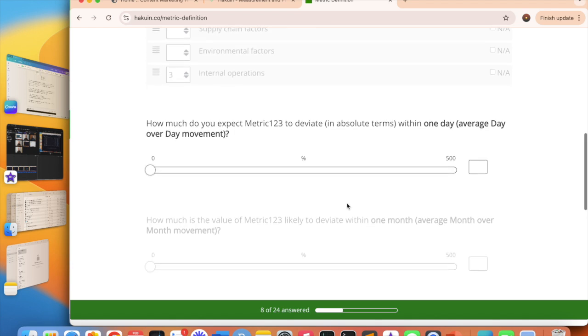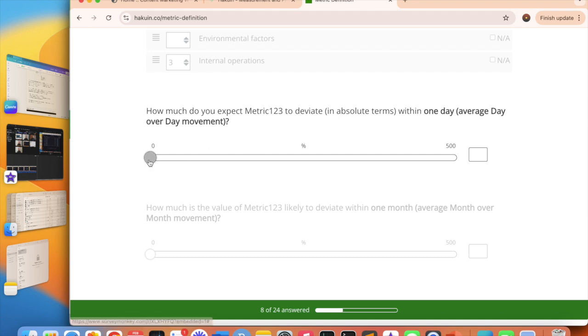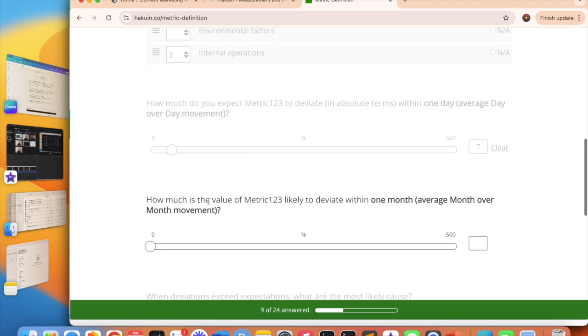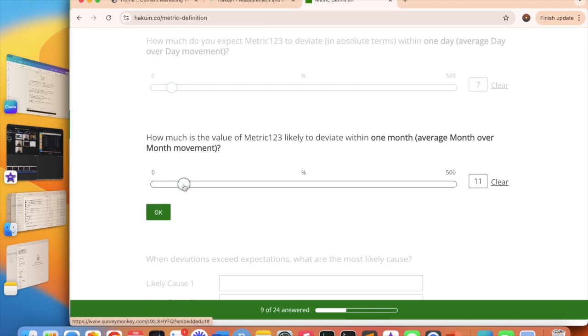How much do you expect the metric to move within one day, day to day? Let's say maybe 7%, and on a monthly basis. Again, I'm not going to go through all these questions, but there's a cascade of questions here that help us refine our objective before we jump into any analysis, before we start building metrics and putting them on dashboards. We need to articulate exactly what it is we're doing.